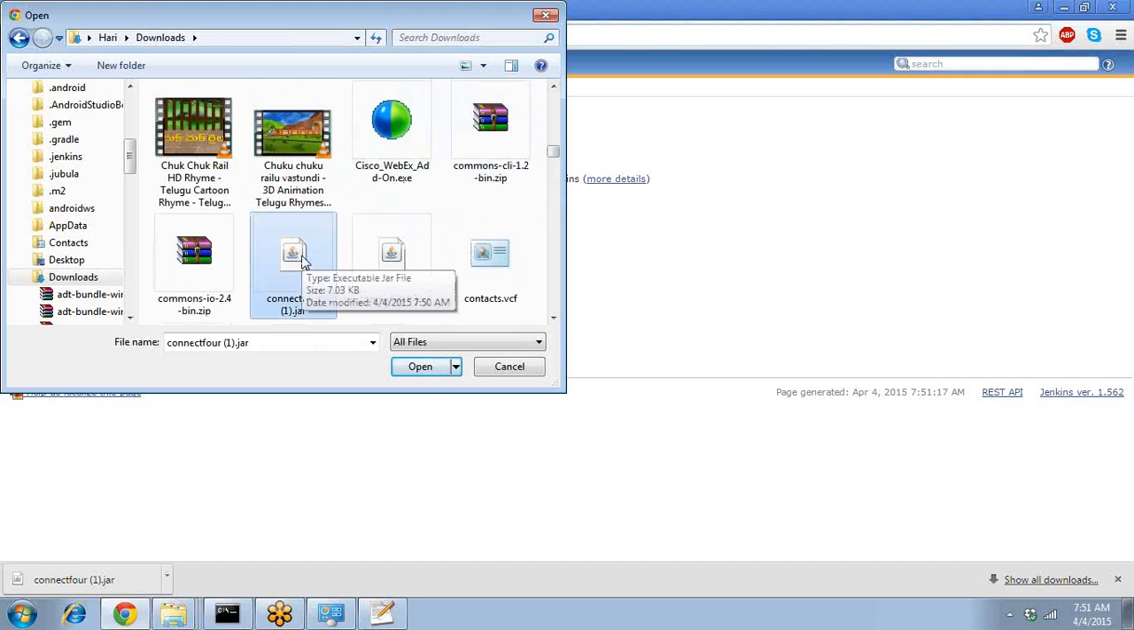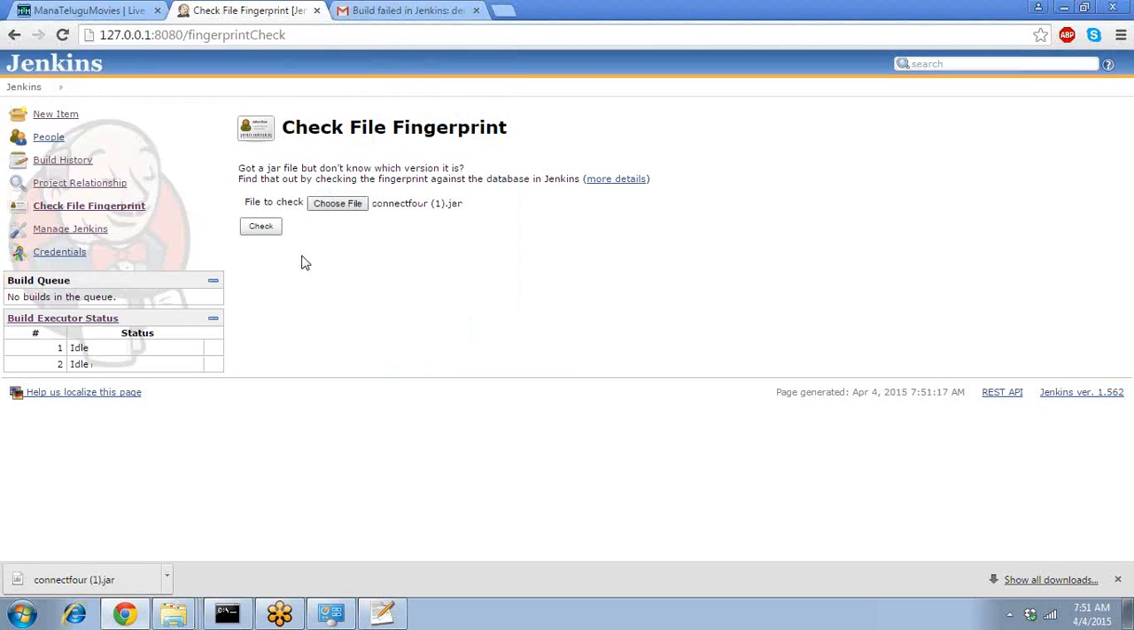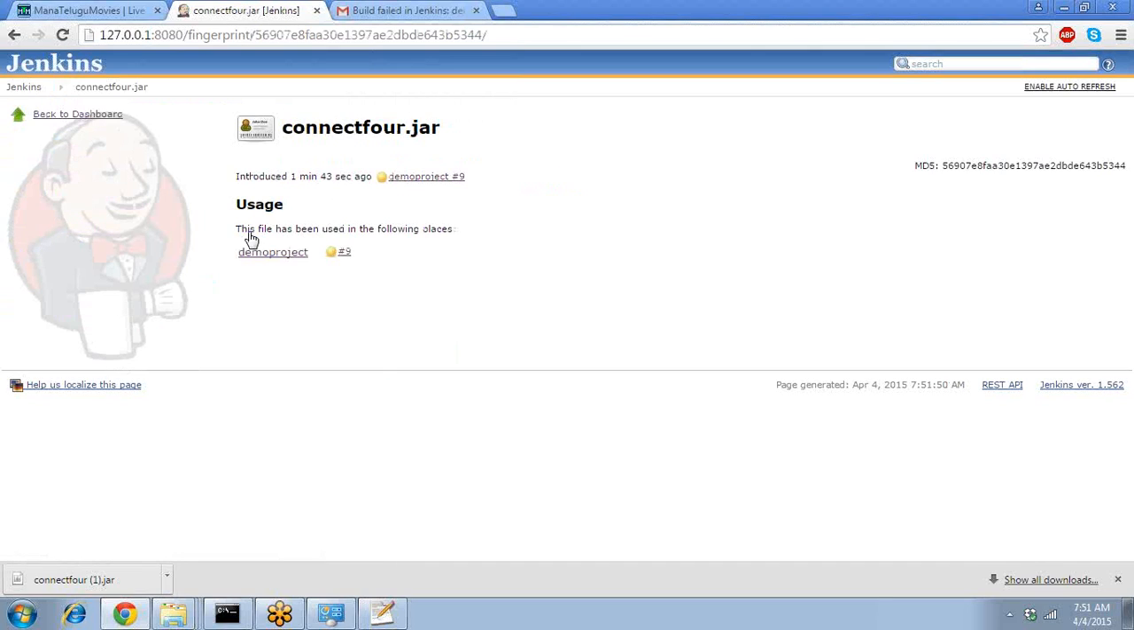So this is the file that we have downloaded, and I have chosen that jar file and I can check. So this is giving me the information that this is taken from build number 9, which was produced 1 minute ago.